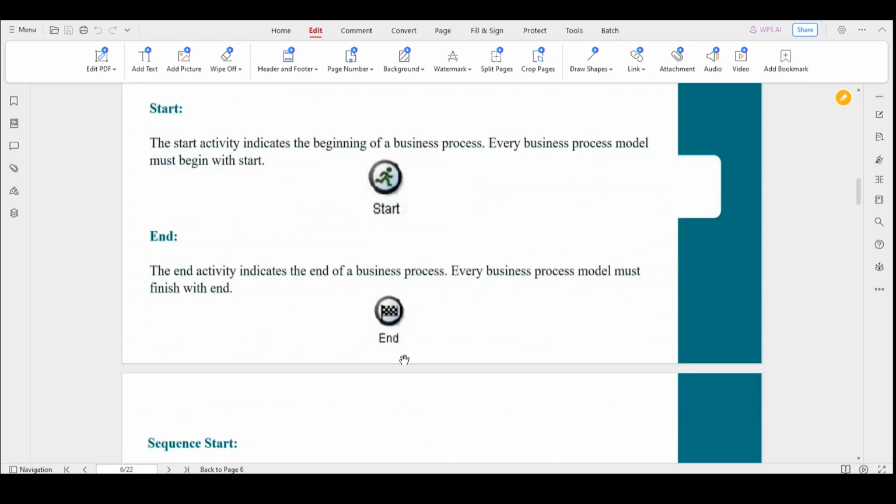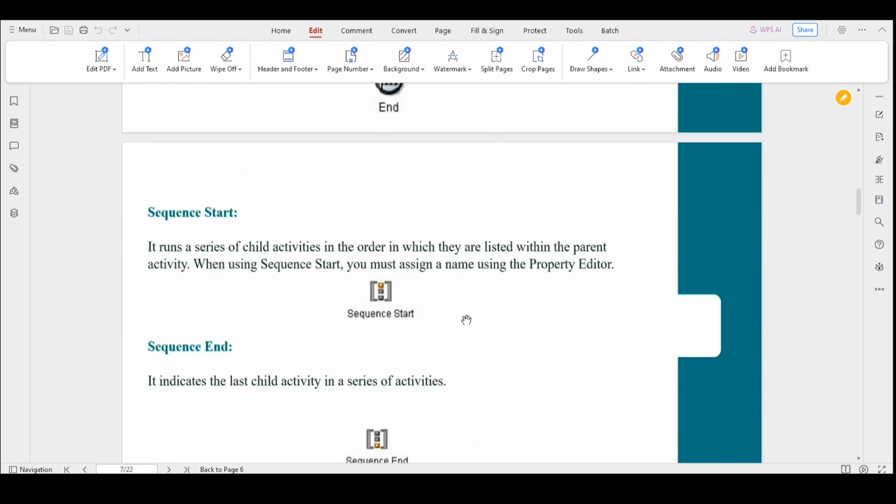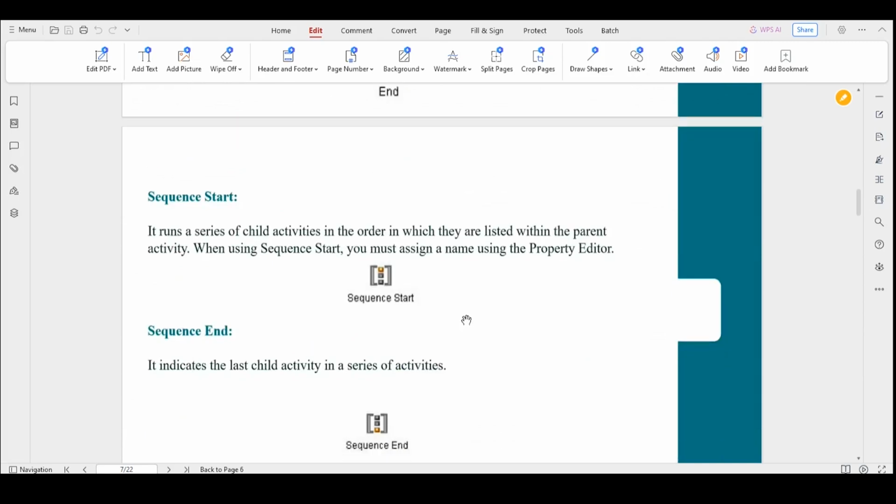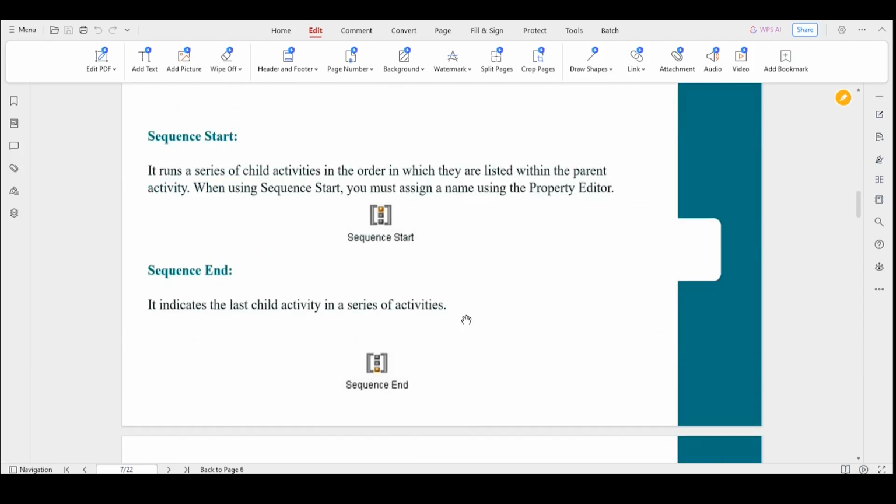Okay, and without end there is no activity to stop the business. And these are the two, the one that it's showing the GPML board. Sequence starts in the sense like it has to be a child activity. For example, we can see the multiple activities in the set and BP, right? So we can use sequence start and sequence end to start and stop that one sequence.